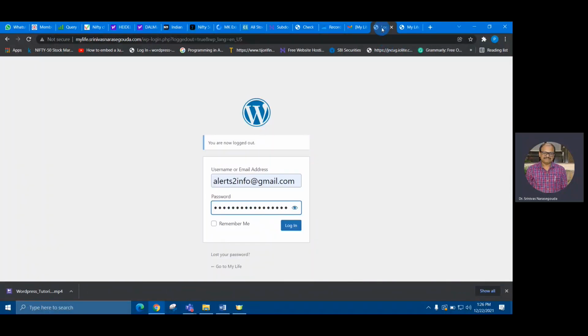Now, as I mentioned earlier, you have to remember the login page. That is your website name.000webhost.com/wp-login.php, and then you have to use your username and the password. Then click on login button.